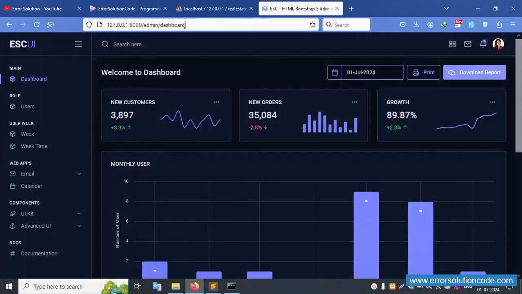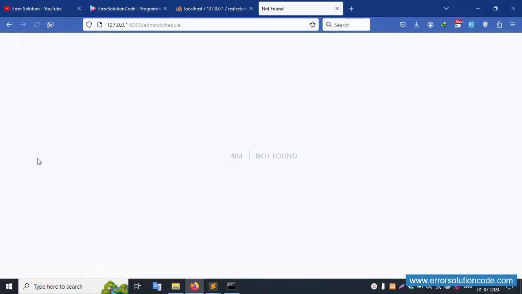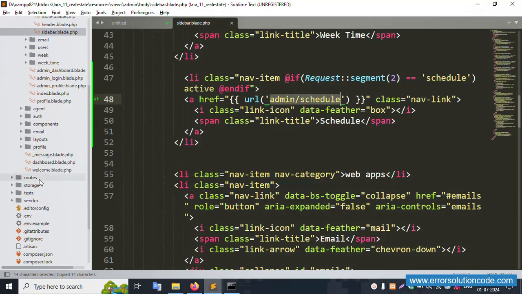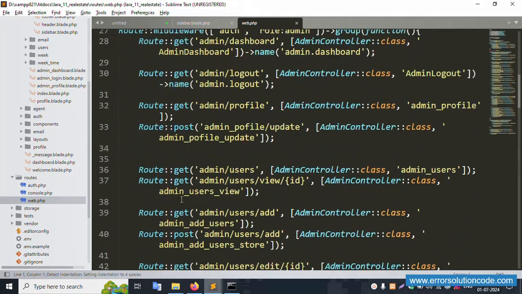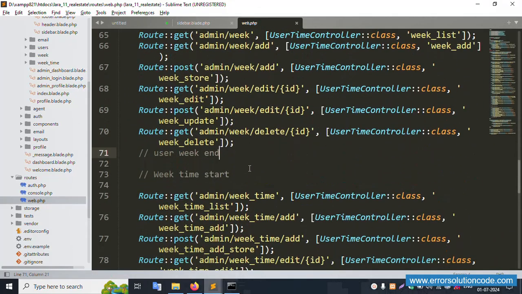Let's refresh this page. The schedule menu is available, and click it. The URL is admin schedule. Let's copy it and open web.php, and inside it create a new schedule route.